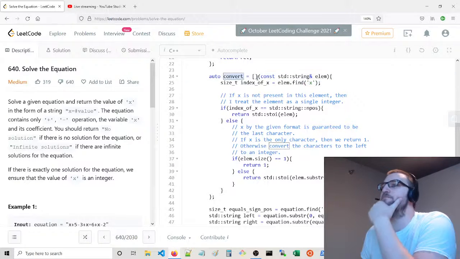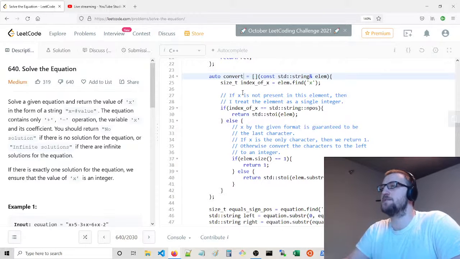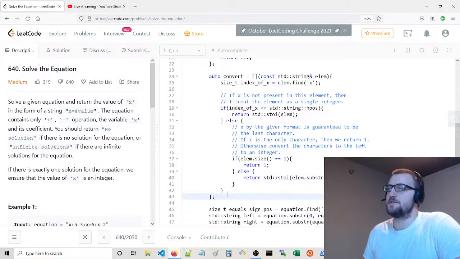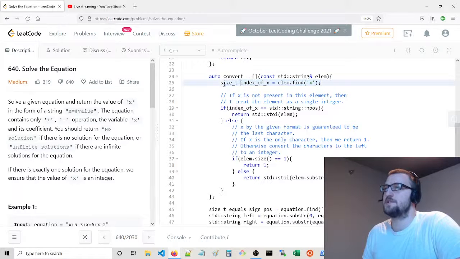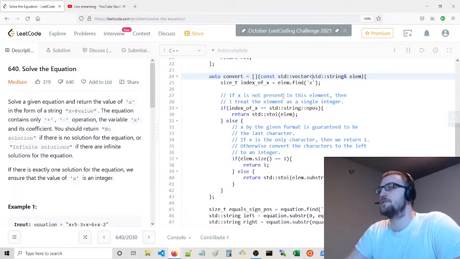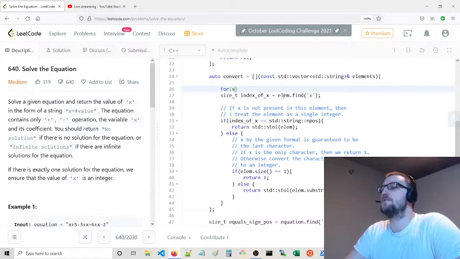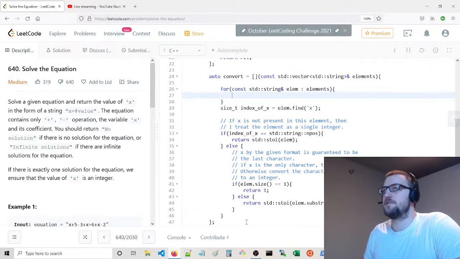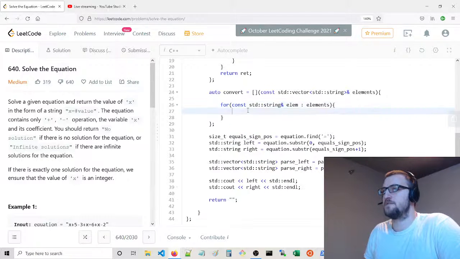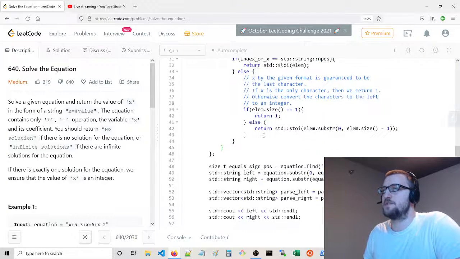So we could do convert elements. We'll do convert, and then we'll have convert elements, I guess. So the thing that's tricky is that this index of x, I kind of want to only perform this once. So I think what I want is I actually think I want to convert over the vector. I think I want to do it this way. You kind of have liberty to do this however you want, I suppose. Let's say for const std::string element in elements. Yeah, and I'll explain why I want to do it this way. It's a little bit more efficient to do it this way, I think.